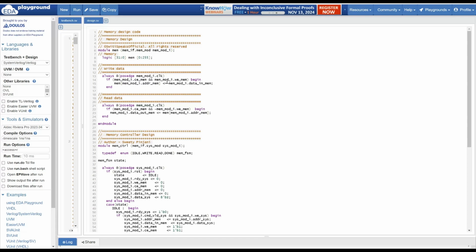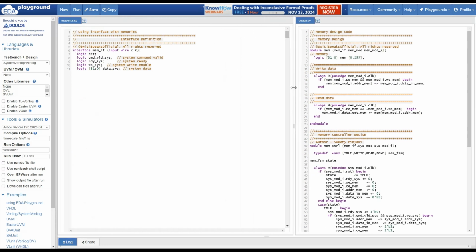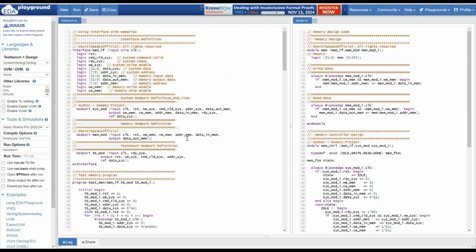This is the design of a memory. If you see here, I have a module mem which represents memory. And here I am instantiating an interface. So let's see the interface also. An interface is nothing but a connecting bridge between design and Testbench. You will have the instance of the interface in the design as well as the Testbench. Let me first make you understand what this interface is.